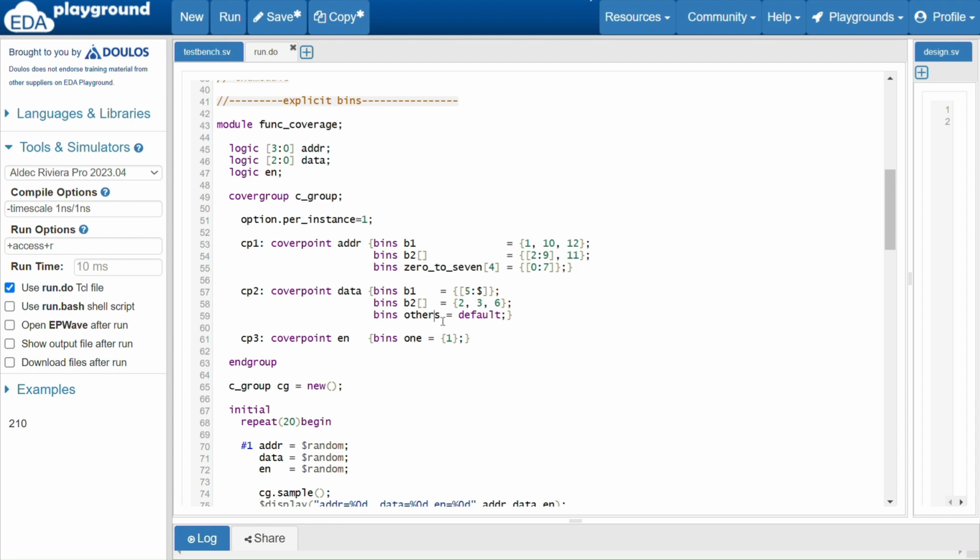And for the others bin, here I'm giving one keyword, default. When you give the bins as default, whatever other values there are, other than what you have declared, 5 to 7 and 2, 3, 6, will be counted in the others bin. So others default means the other values which are not covered in other bins. This is the default keyword; you can use it for counting the remaining values. And for the n variable, n is a single bit and I'm just covering the value 1, so I want to check whether 1 has been hit or not. We will see.